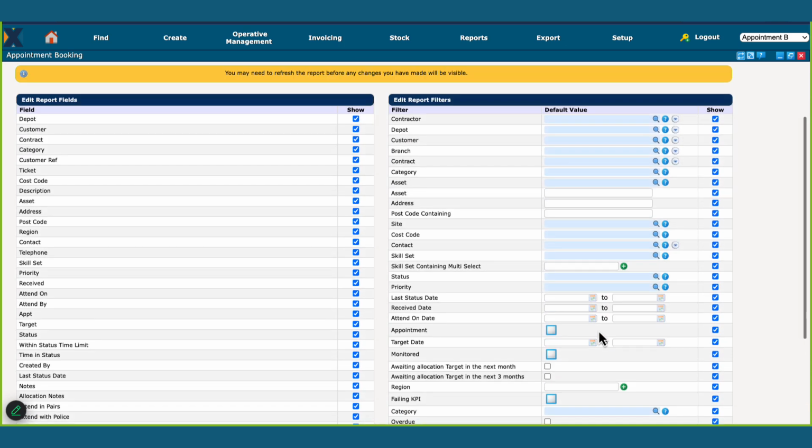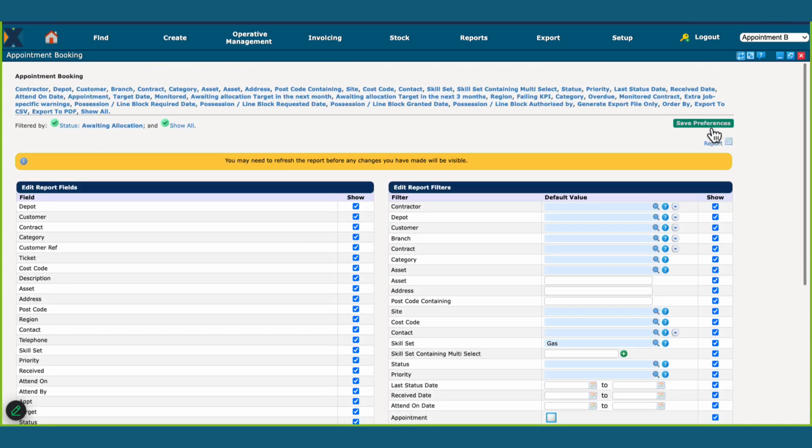So every time you click from the dashboard, if you specify a skill set of gas and save that, every time you run that, click anything from items requiring action on the dashboard to get into that report for the appointment booking report, you'll only ever see gas jobs. Now that might be really useful in a world where cost code is being used. Some of our customers use cost code to things like account manager or supervisor or a job owner.